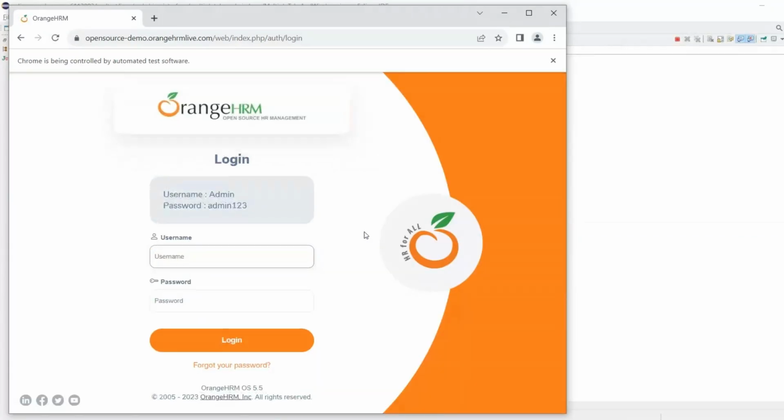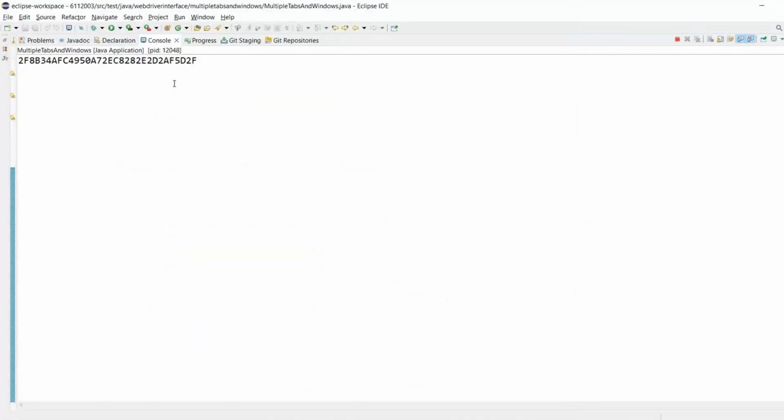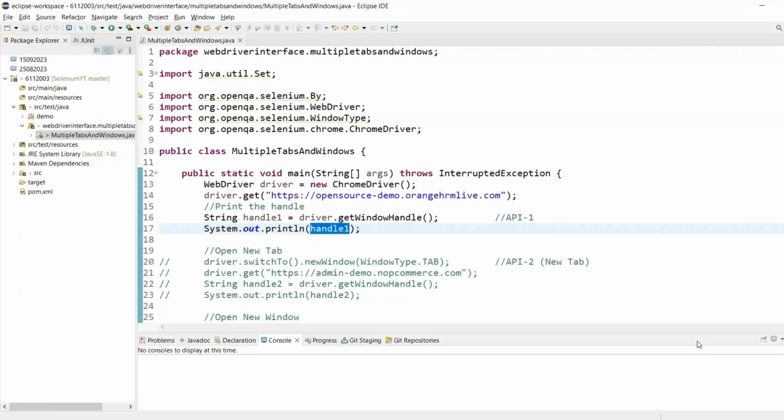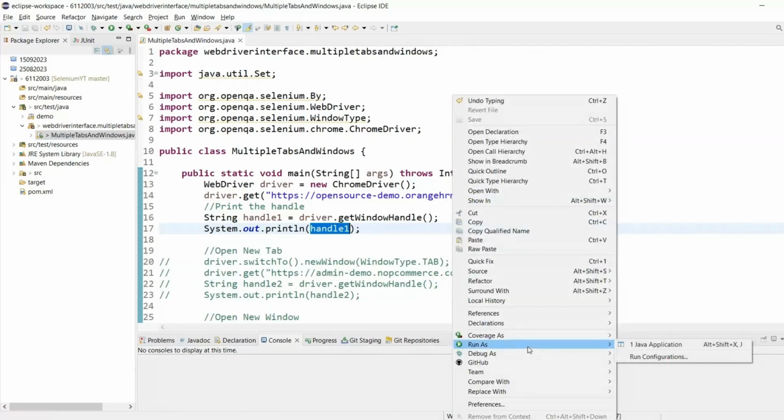Okay, it's loading. So if we now take a look at the console, this is the handle which has got printed. Another important point to note is that this handle will change every time we re-execute the program. So now I have terminated the program, and if we re-execute it, we would get another handle. So let us try that out.